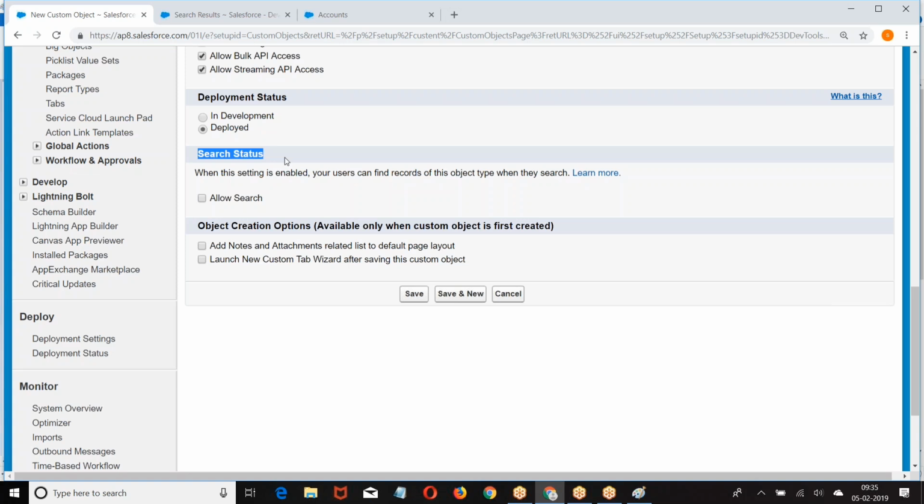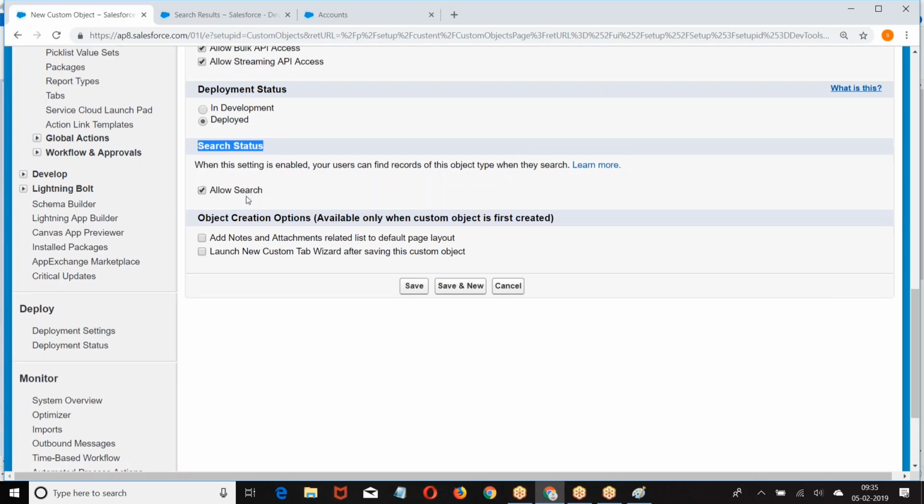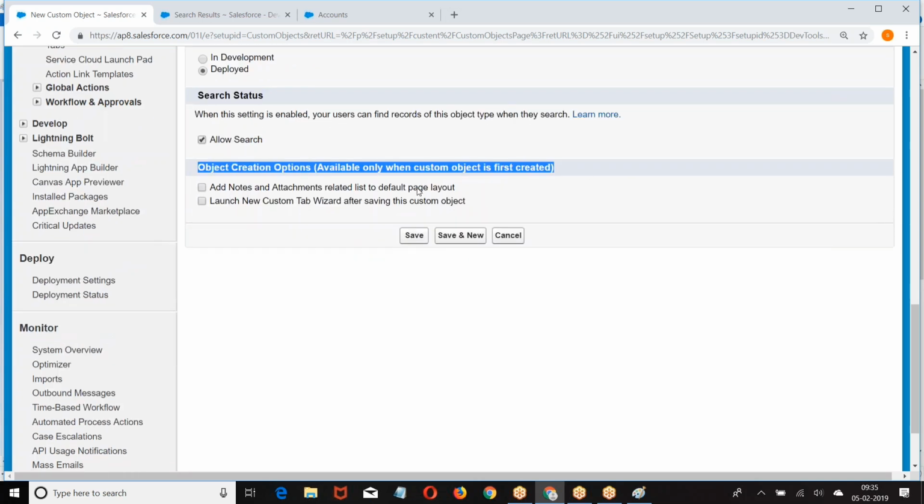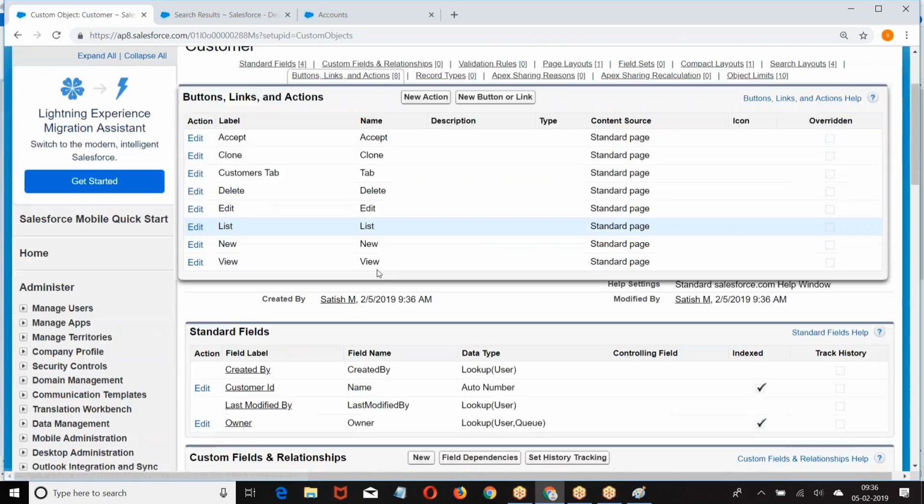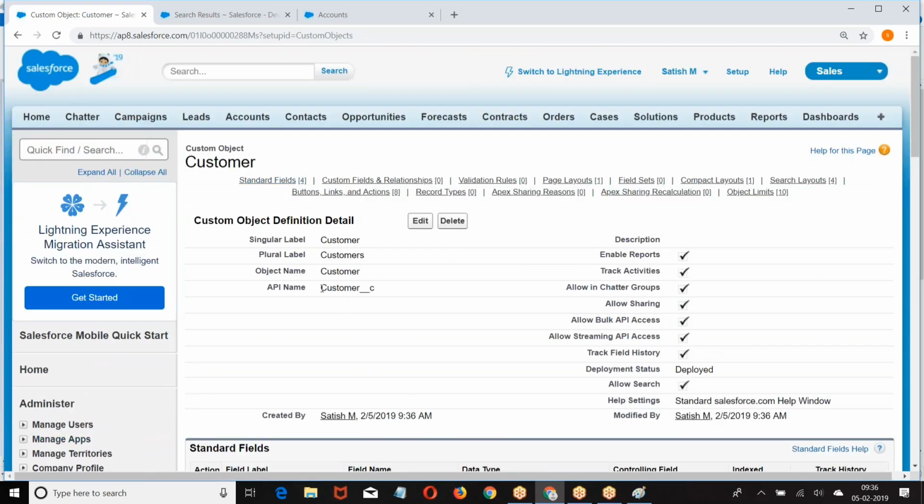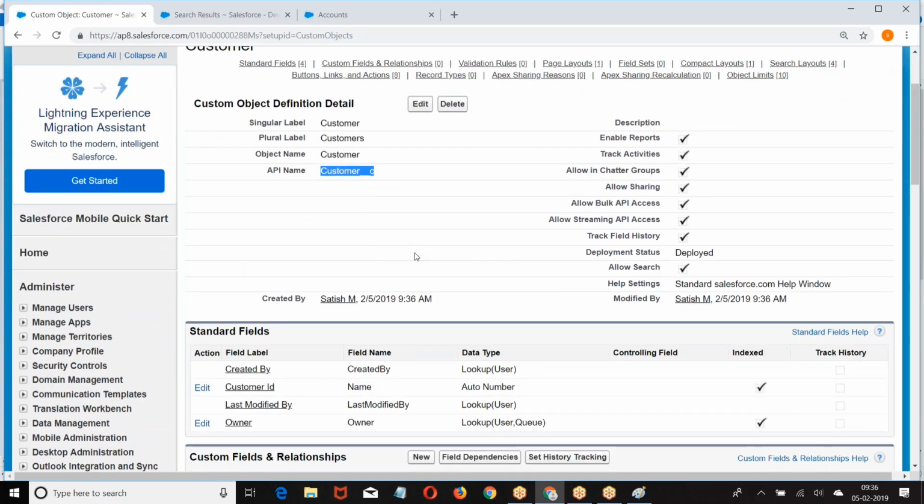Search status: you want this object's data to be accessible from the global search. Object creation options: add notes and attachments. I am not selecting the second option. In the next example, I will select the second option. Once it is created, what are you getting here? __c. Why __c? Custom. Right.